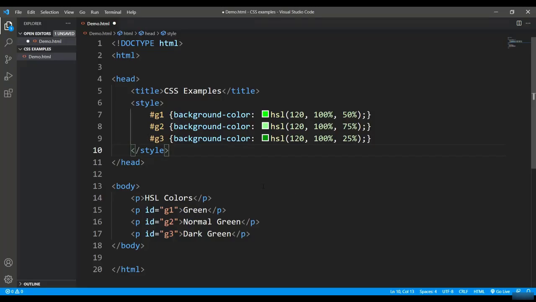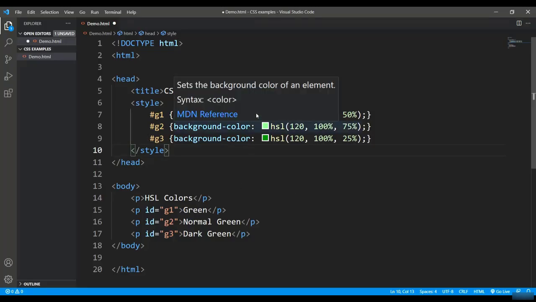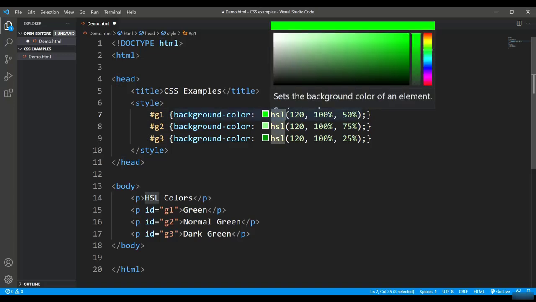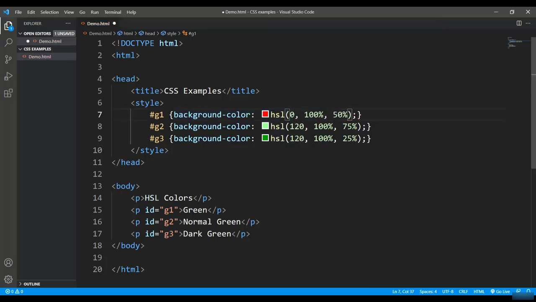Another way of passing the values here for the color, we have the HSL, that is hue, saturation and lightness. Basically in the first parameter, that is hue, you can pass the values like 0, 120, 240, 360. You can pass any values in between also, but these are the values which will give you the absolute colors, like 0 and 360 will give you red, 120 will give you green, 240 will give you blue.